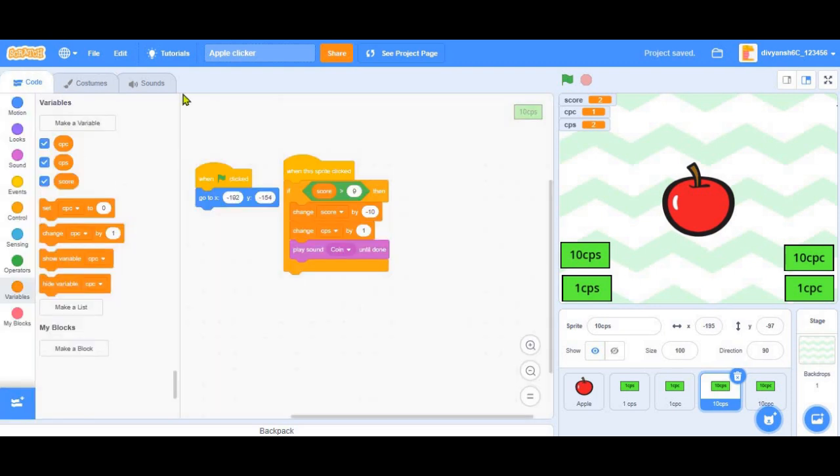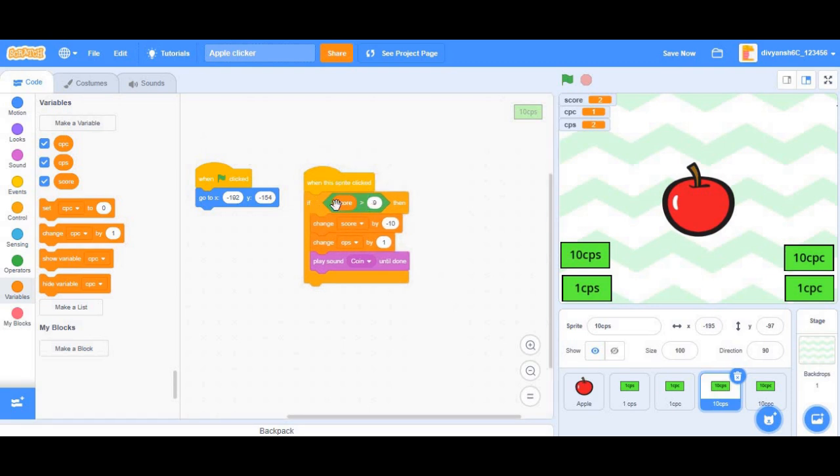Now let's go to the code. Here, when this sprite is clicked, if score is bigger than 99 this time, because it will add 10 CPS, because it is named 10 CPS. So this button will add 10 CPS, which means 10 coins per second. So it will cost more. So if score is bigger than 99, then change score by -100 this time.